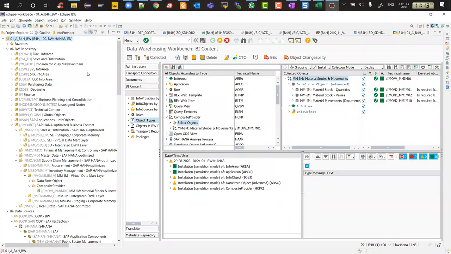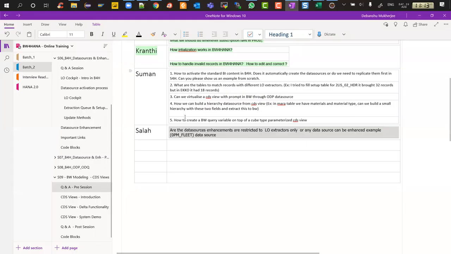Okay, got it. I'll try that and get back to you tomorrow. Sure. Will that process work for a HANA view as well, if I have a HANA view with parameters? Yes. This process works for any parameters, whether it's a HANA view parameter or a CDS view parameter. It should work for both.